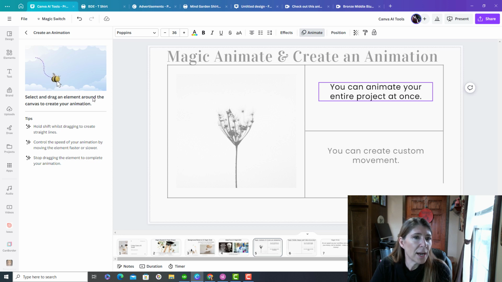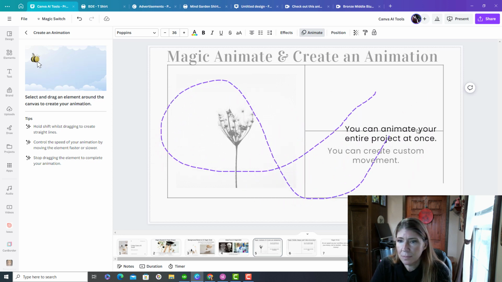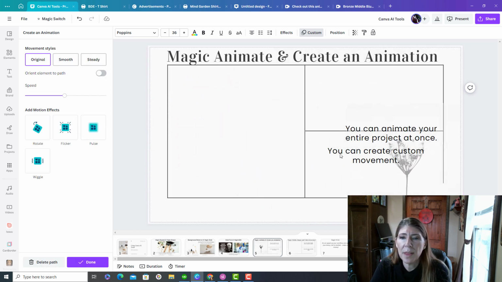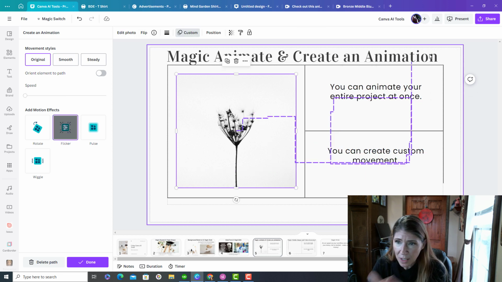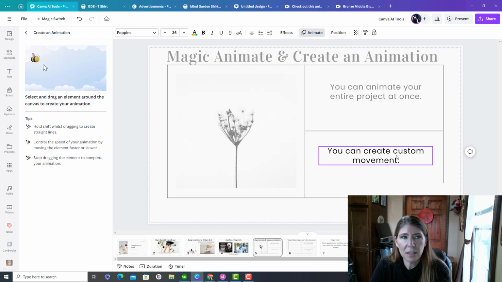So select and drag an element around the canvas. So boom. Oh, that's why that one didn't work. I was playing around earlier with this image and, oh, you can see here I've made my own animation. That's why I could not do that again.